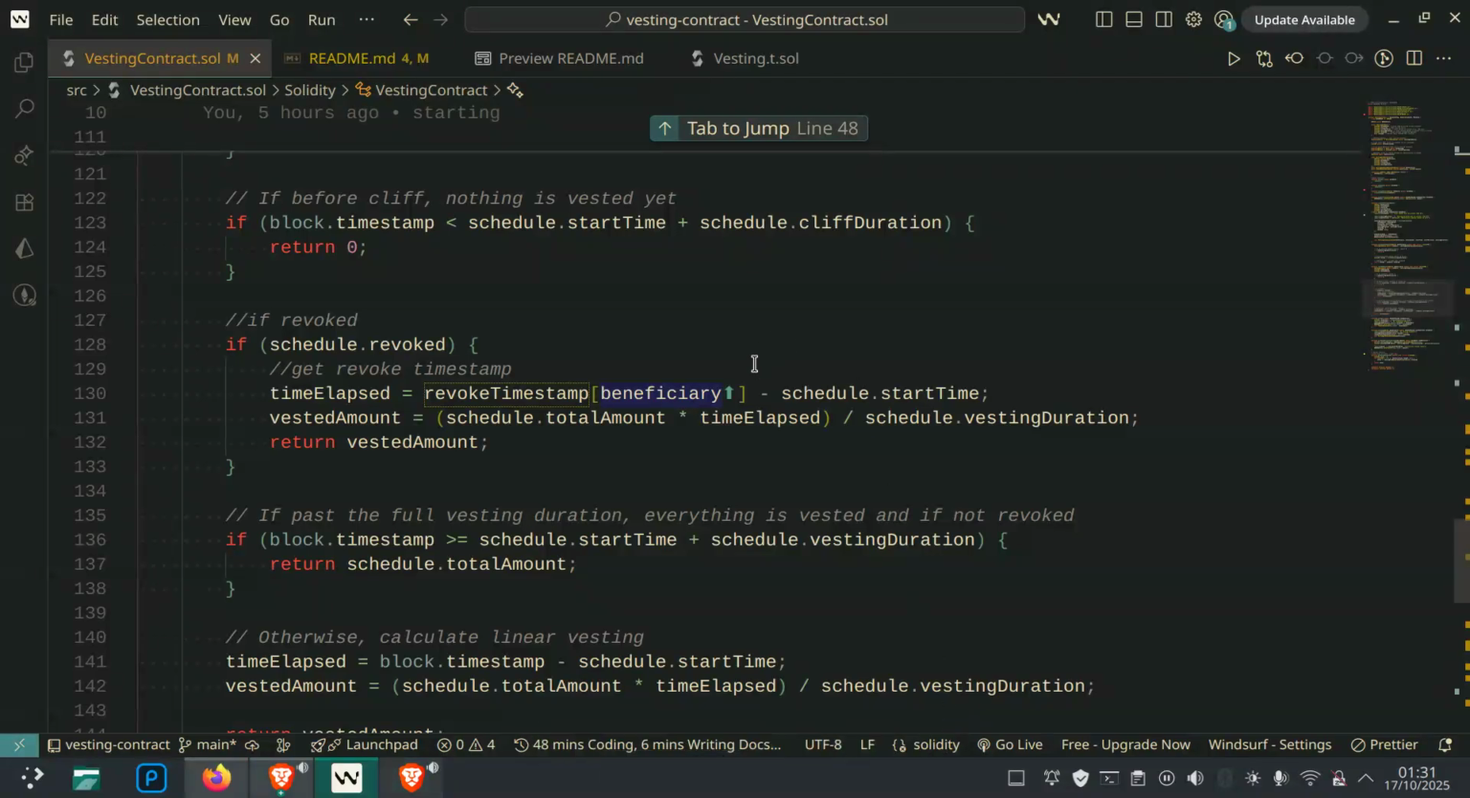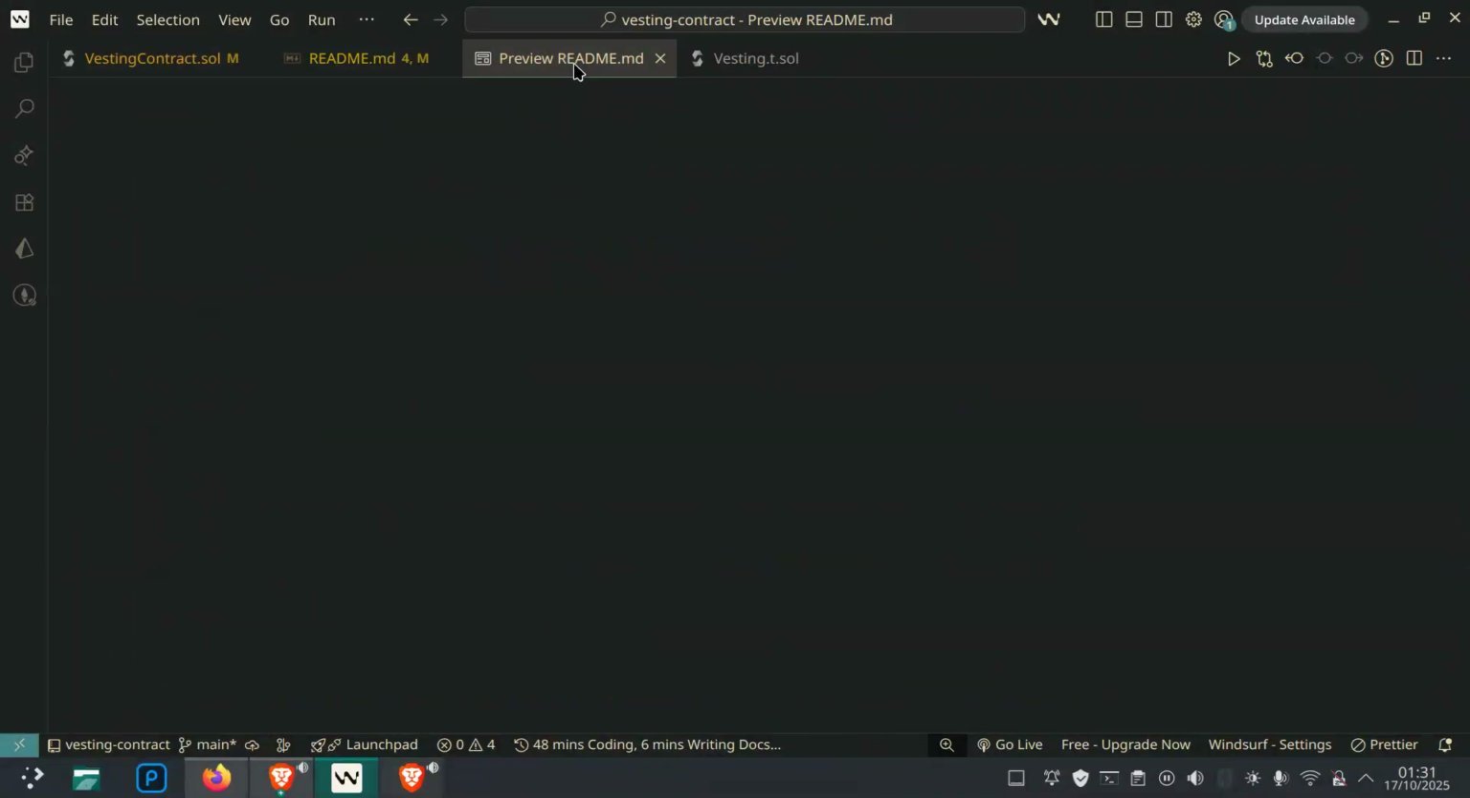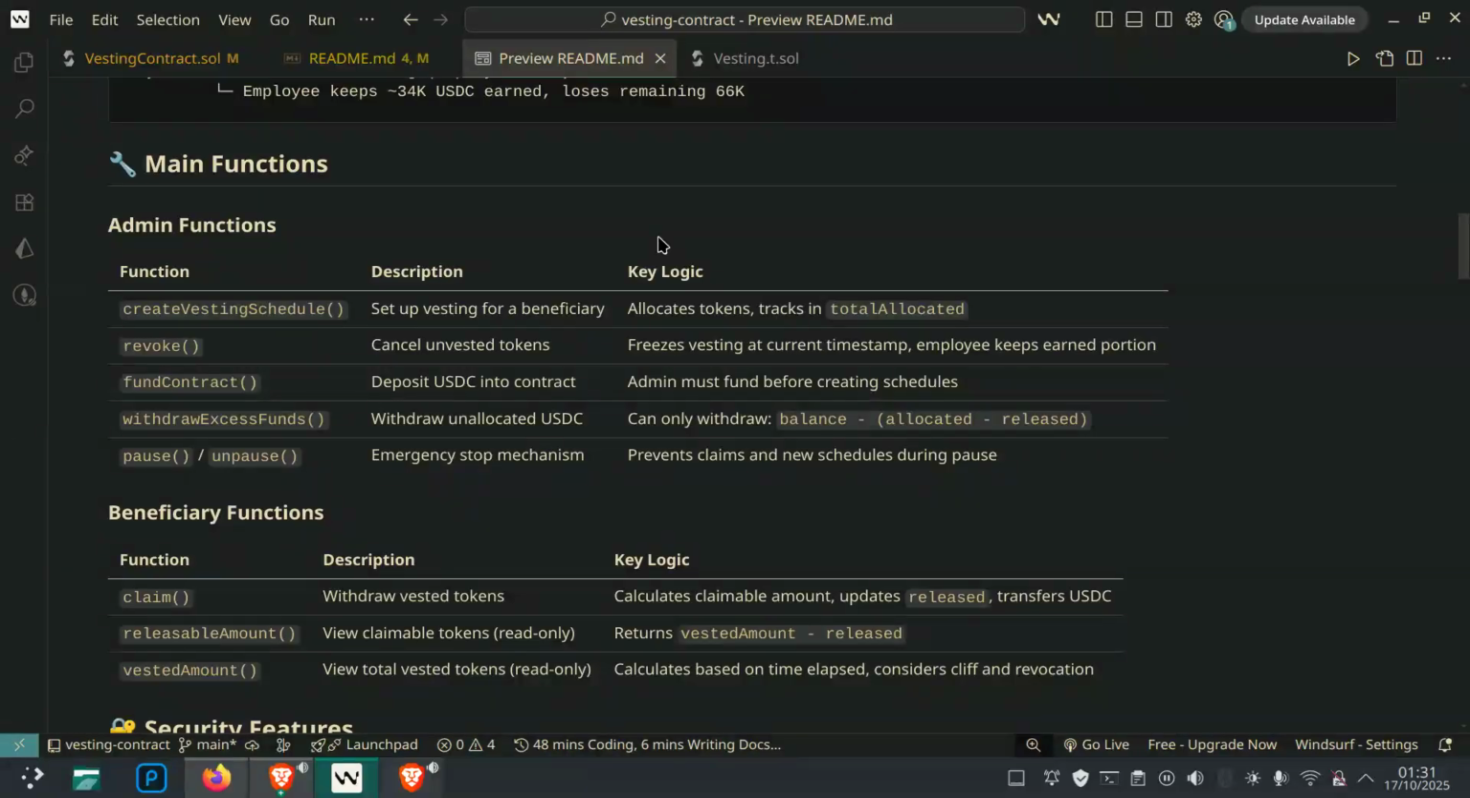Hello everyone, Murat here, and today we are going to learn how to build a vesting smart contract using the Solidity language. Let's start with what vesting is, where it is used, etc.